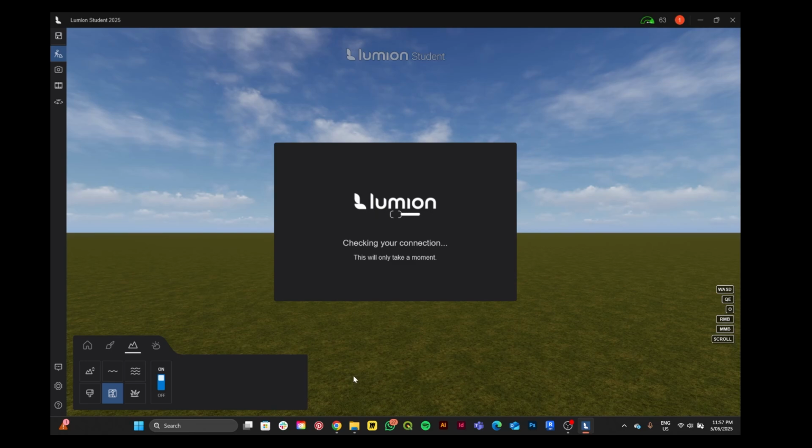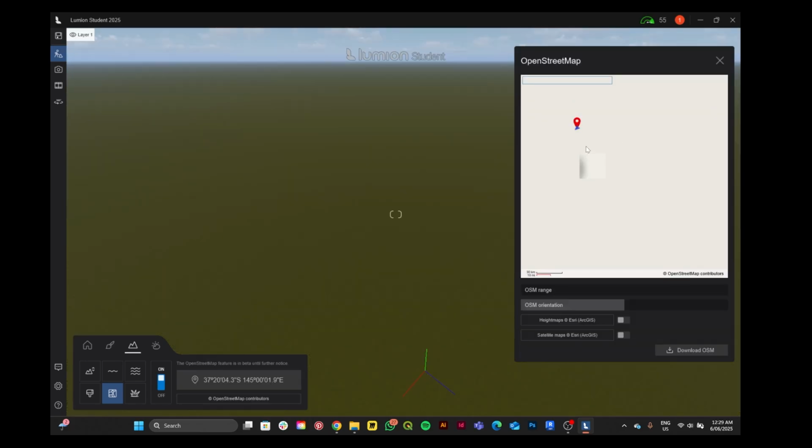Click on the OSM button, and after a brief moment, a new panel will appear. This panel will let you search for a specific location and define the area you want to bring into your project. Keep in mind that depending on your internet speed and system performance, it might take a few seconds for the map data to load properly.